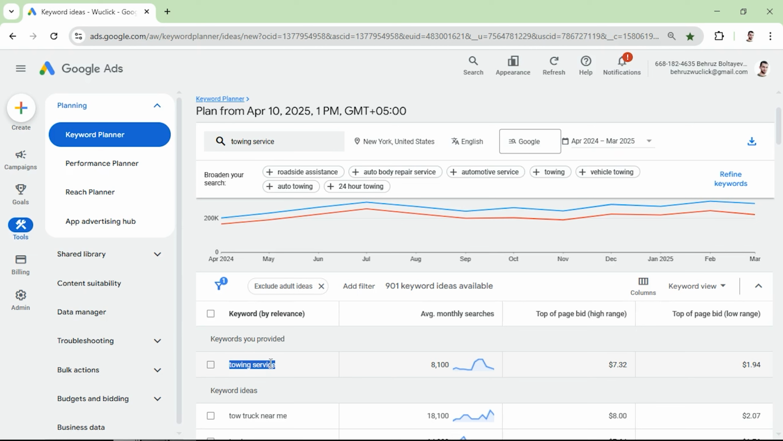So you can choose location keywords with your target keywords as well as you can choose the location keywords in your ad copies. So in your ad copies, if you're going to say towing service in New York, again, it's going to be equally as relevant as the target keywords. Also, you can use dynamic keyword insertion.